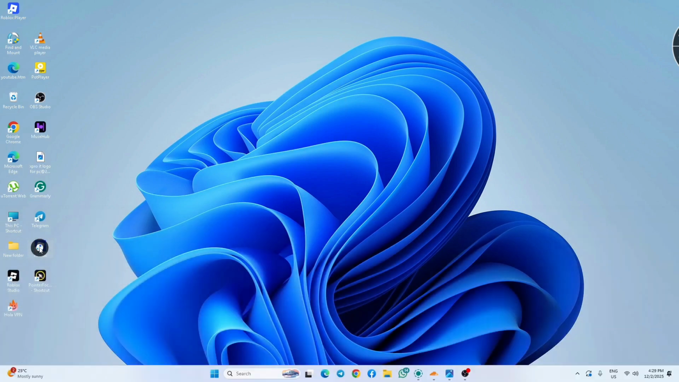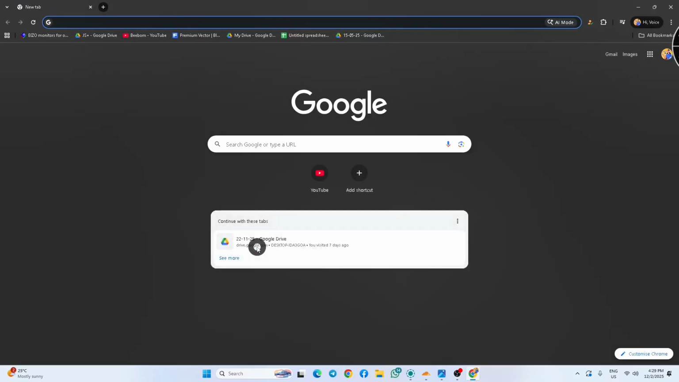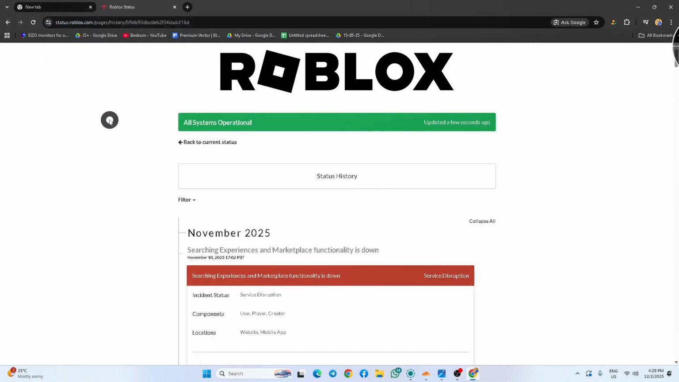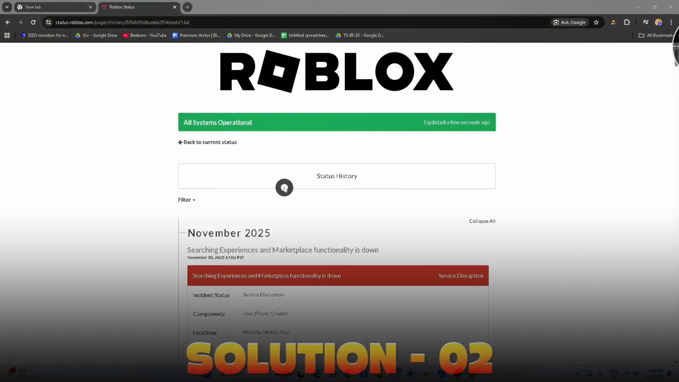Check Roblox server status. Open your browser and go to status.roblox.com and see if Roblox is having outages. If servers are down, you'll need to wait until they're fixed.